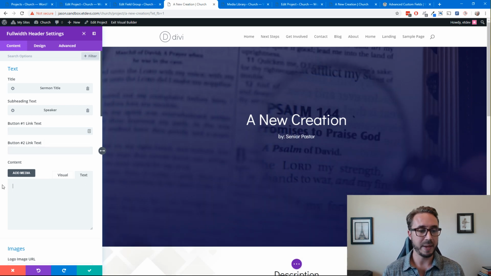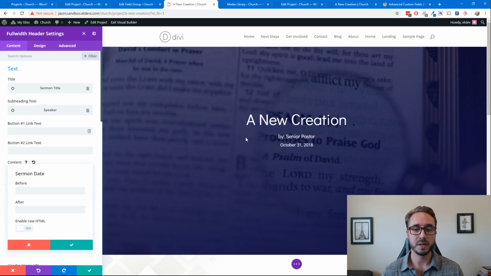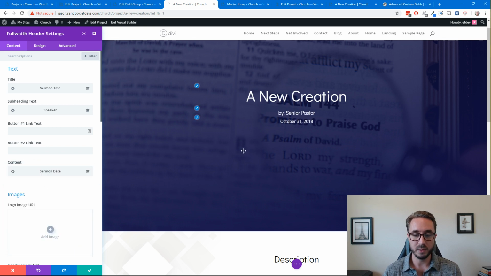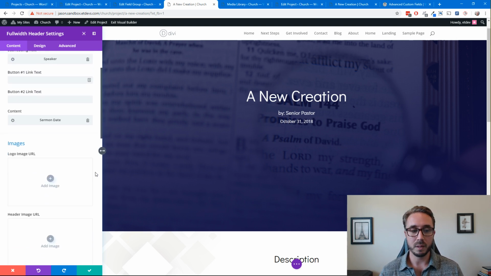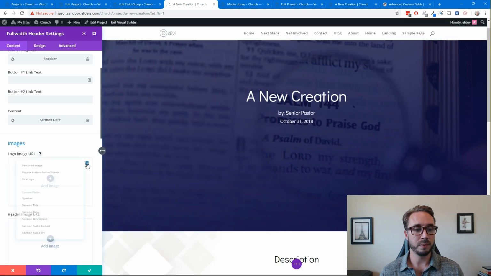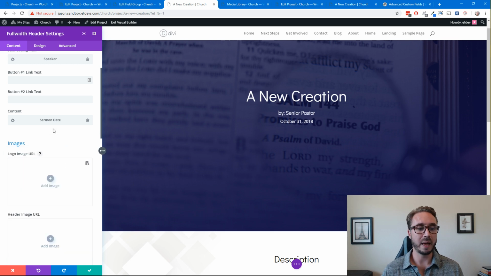And for my content, I'm actually going to add the sermon date. So you can add whatever metadata you want here. And if you wanted to, you can create another module, add some more custom fields for metadata pulling from the post or the project. You can add a logo image here, which you can pull from dynamic content. If you have a site logo, you can pull that into there, things like that. So there's a whole lot of options we could do.